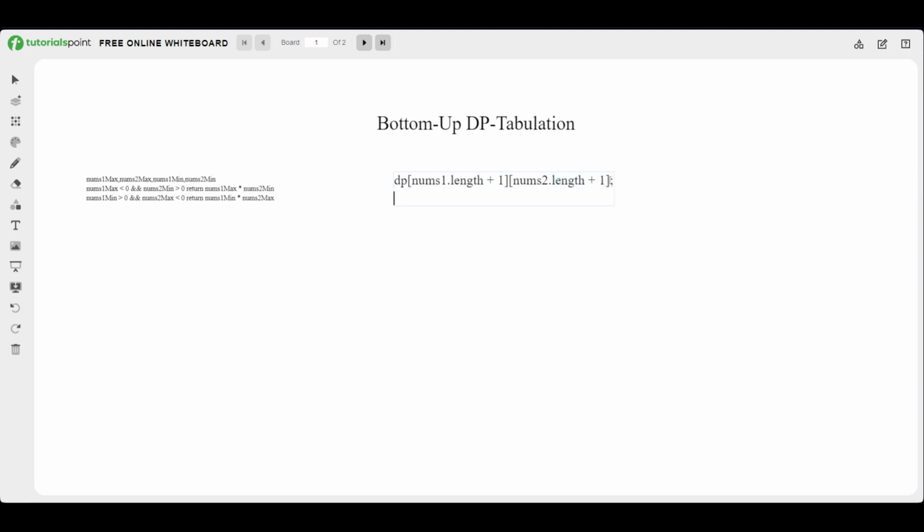Okay, so now we'll be starting from int i equal to nums1 dot length. We'll be starting from the last, while i is greater than or equal to 0, and we'll be doing i minus minus. Similarly, another for loop for int j equal to nums2 dot length, j greater than or equal to 0, j minus minus.